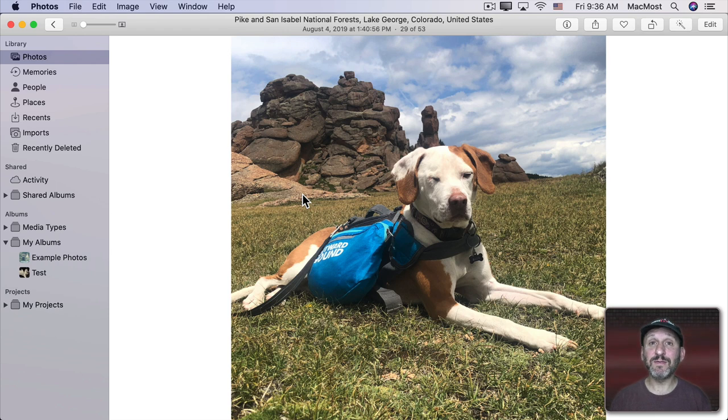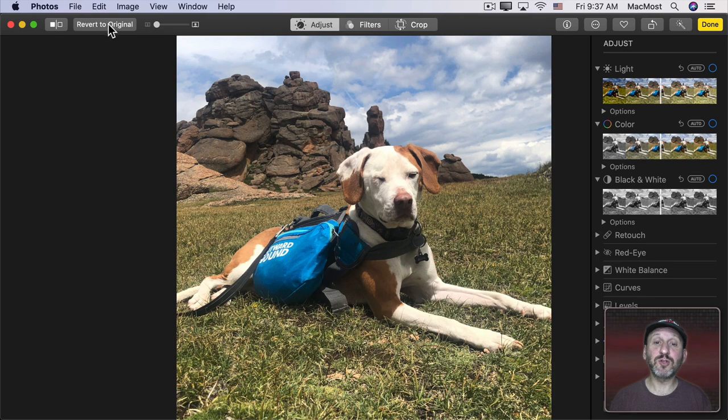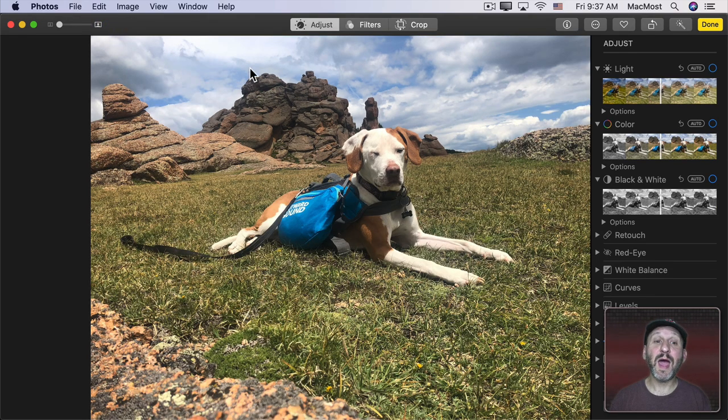Now keep in mind, editing in Photos is always non-destructive, so I can always go to Edit and then Revert to Original to go back to the original size and get everything back from around the edges.